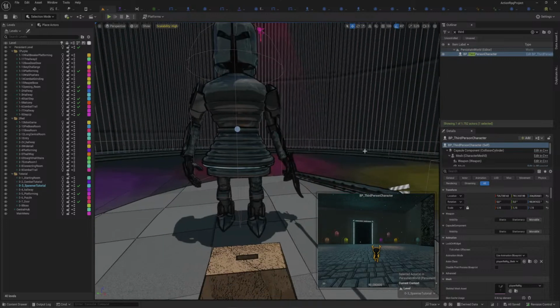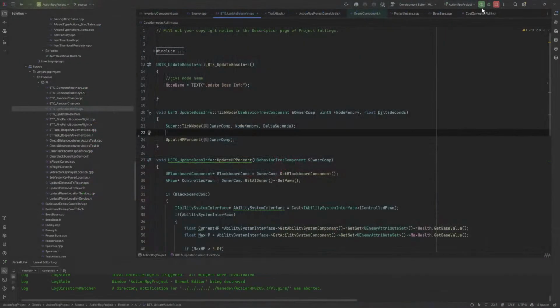I'm actually going to just save everything, close out of Unreal, and recompile, just to see if the engine is bugging out. Because at this point, I have to imagine that the engine is just bugging out.